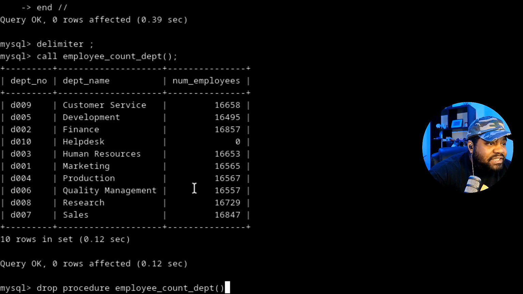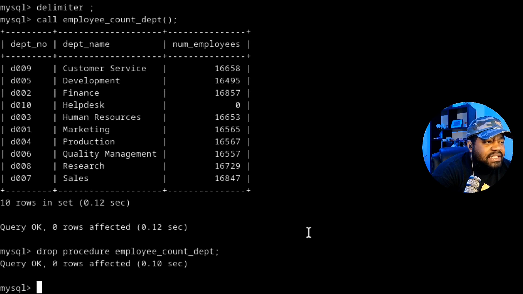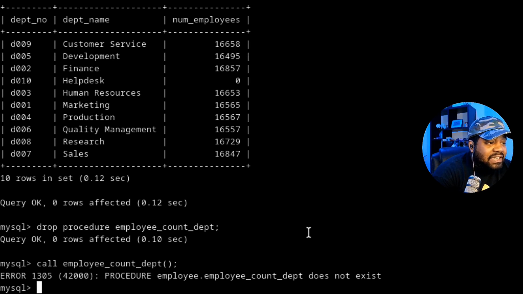And I'm gonna paste it in here, but you don't need these parentheses at the end of it. That's mainly just for calling the function, and when you create it, you have to put those parentheses there. But all it is is a name. So you want to just drop that procedure by its name without the parentheses. So let's go down and press enter. That will drop that stored procedure. And as you can see, if we call it again, it'll say error because it does not exist anymore.